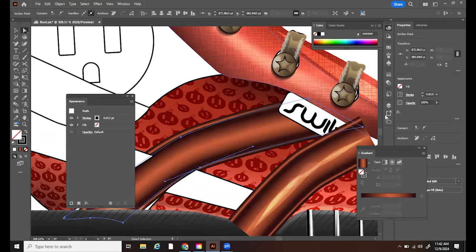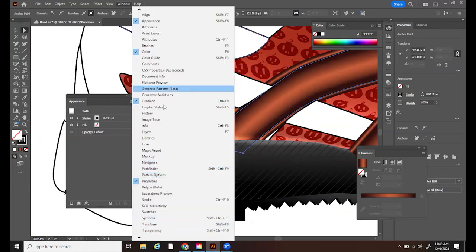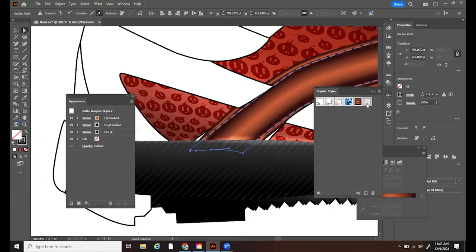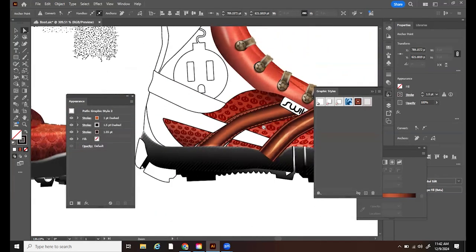See there, I can just drop that in there. And I can get rid of this guy. Try to get rid of handles that you don't need. It just makes your job a lot harder. So I can go back to my window, graphic style, and I can apply that graphic style based on that. And that's how I was able to get my stitches in there.